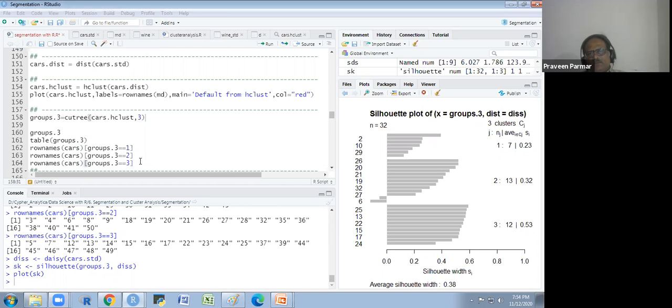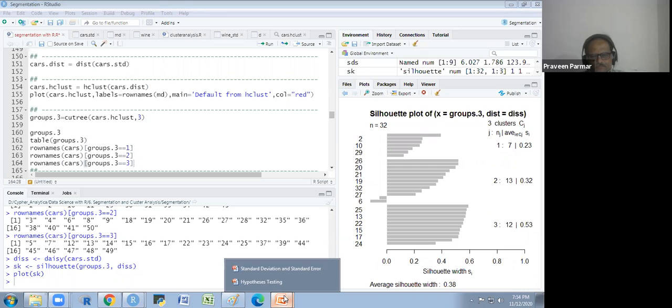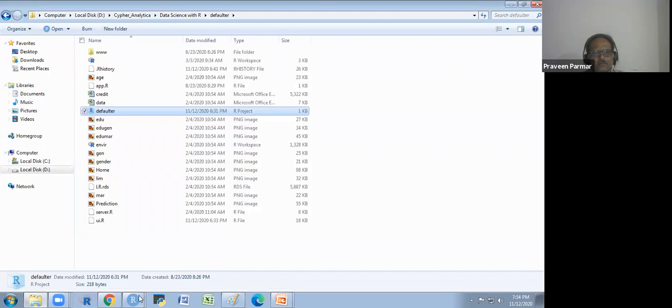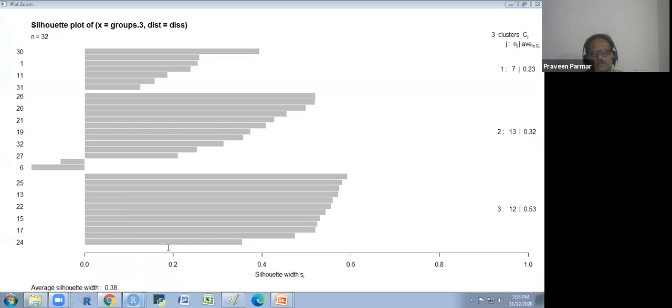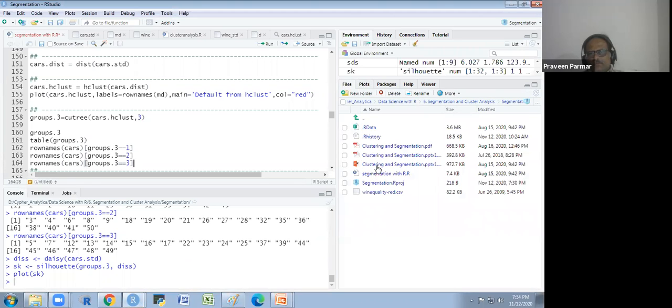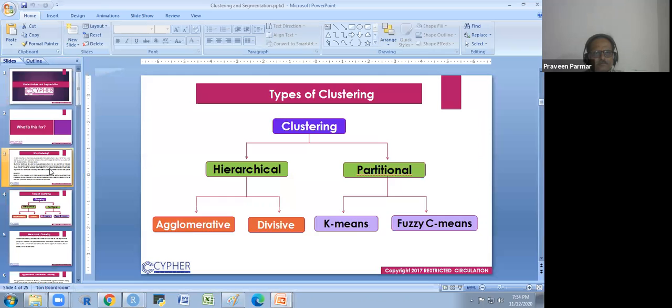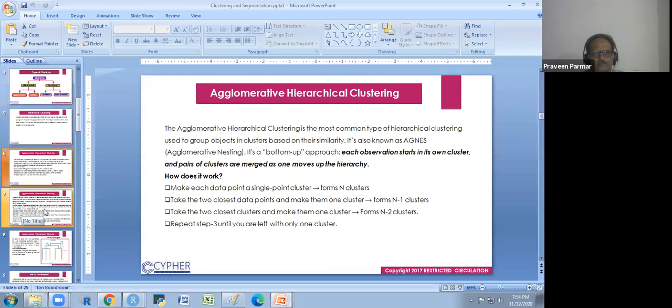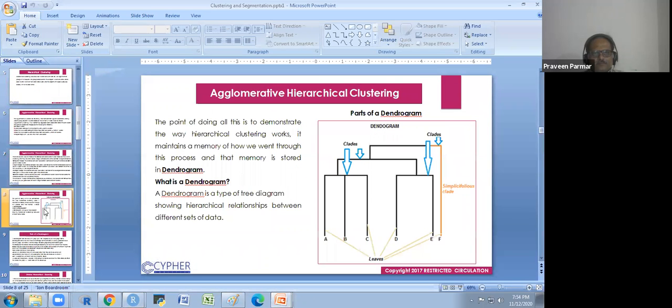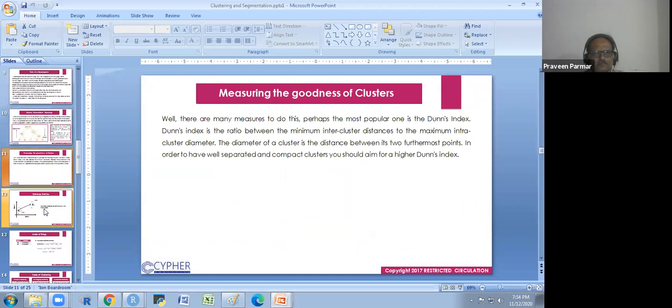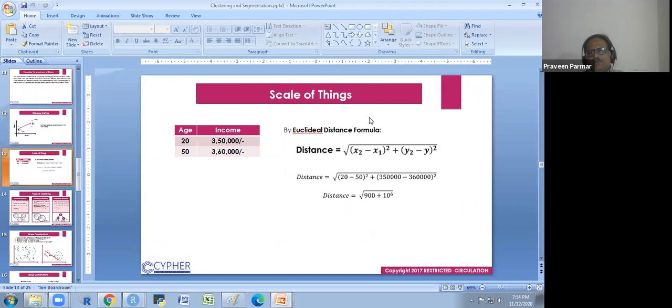If you see my PPT, I have written that thing over there: standardize the scale. I will show you that point also. That is the segmentation. It should be here itself. That PPT I will show you. Here, see the scale of the things.